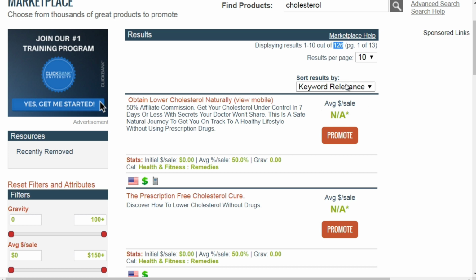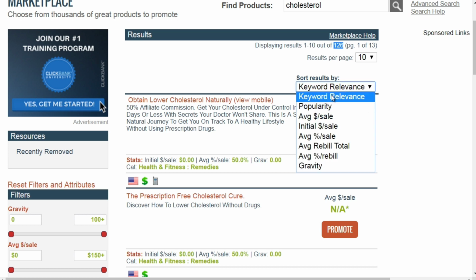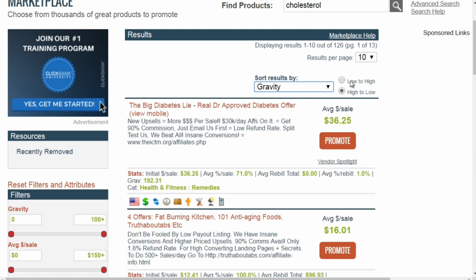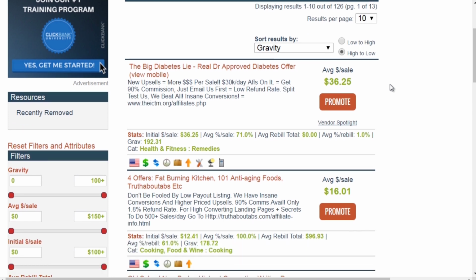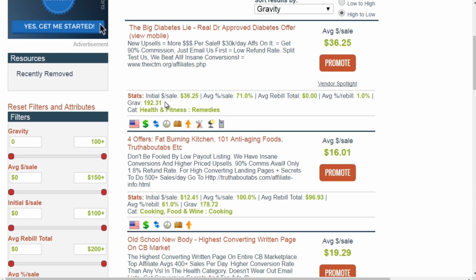So as you can see, we see these, and these are related to the keyword that we searched, but ClickBank also allows you to do a search by popularity, average sale, initial sale, and gravity. Now, gravity is a good indicator of whether a vendor is doing well or not. It basically tells us that the affiliates promoting this vendor's product are actually making sales. So if we scroll down here, we can see that this one has 192.31. Of course, it's related to diabetes, so we need to make sure that we are looking at something that is related, but this is a good indication that the product is doing well.